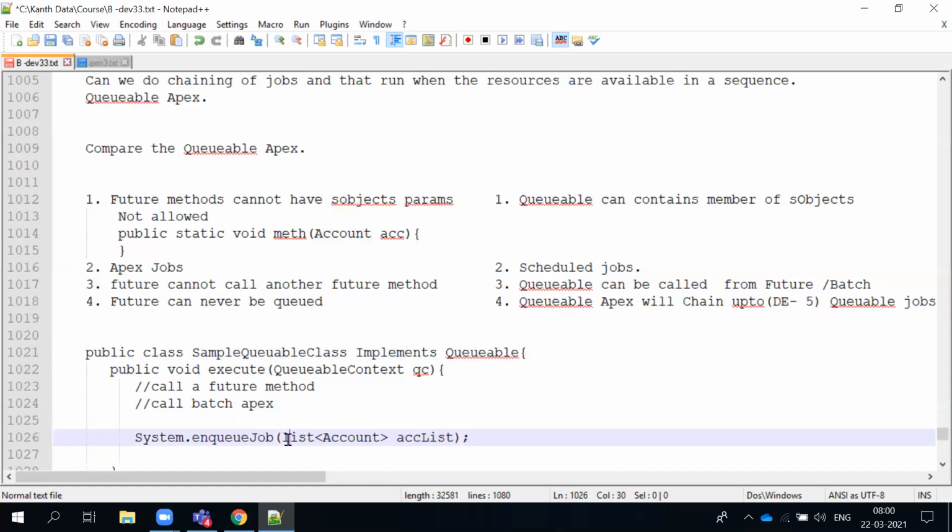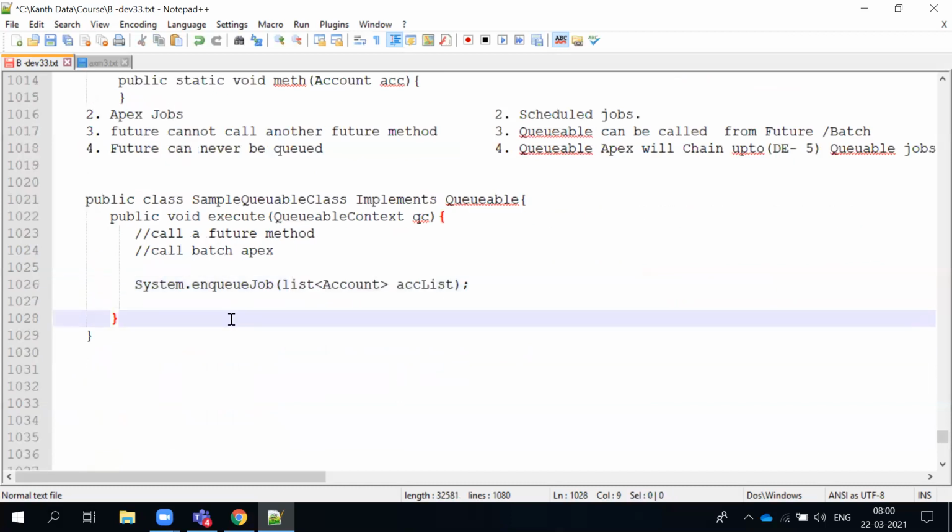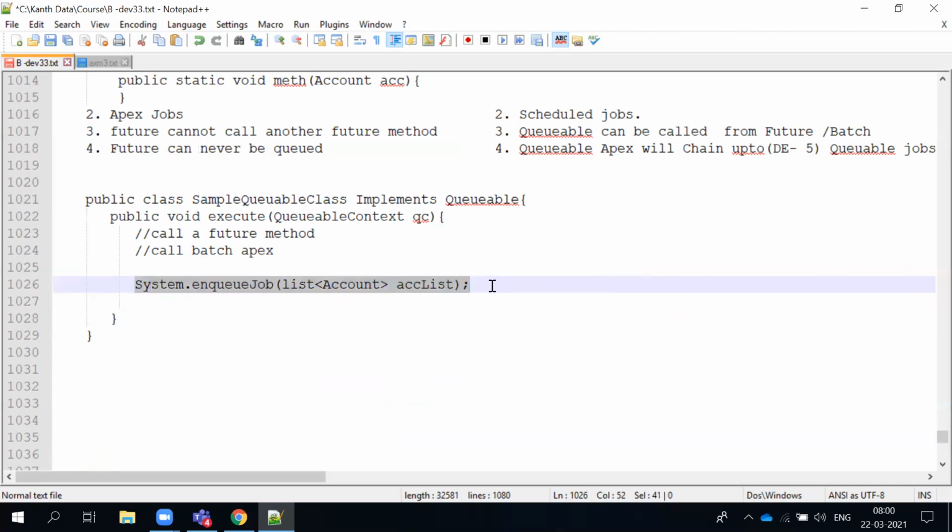Now using this list, you are trying to progress into the Queueable method and then you start executing them. Sorry guys, this System.enqueueJob won't be.